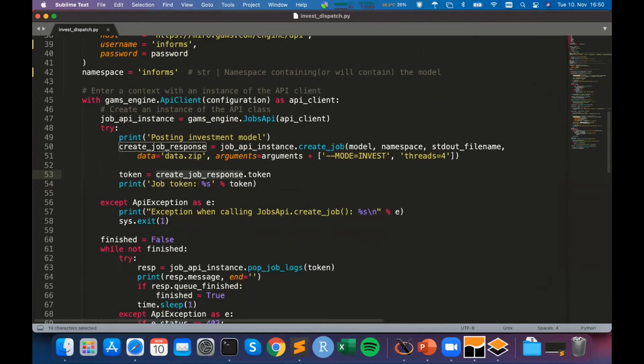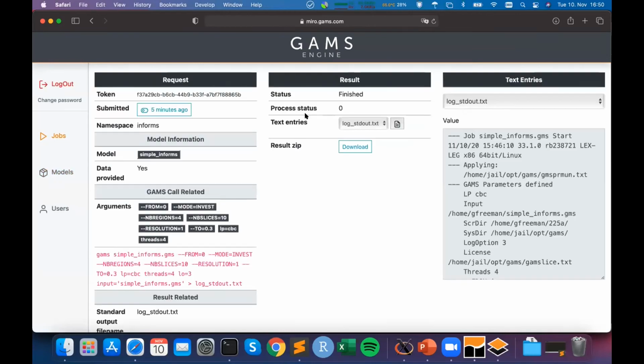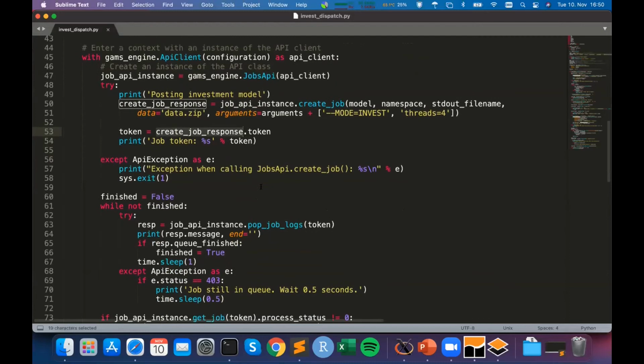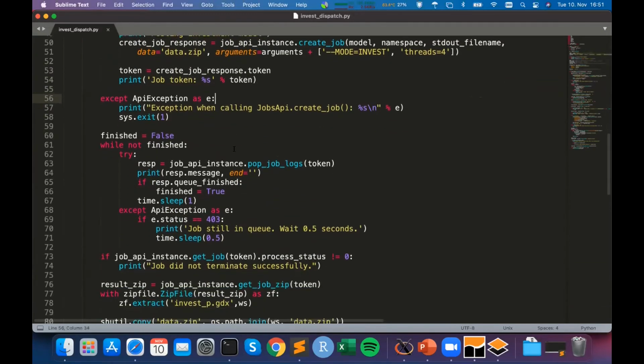Now this method gives me back a token, a unique identifier for my job. If I go back to the web interface here and I go to jobs, you can see that here is a token. This is how a token looks like. It's just a unique identifier of my job that I can later use to query that job. Now let me go back to the Python example here. So I'll just echo that token here.